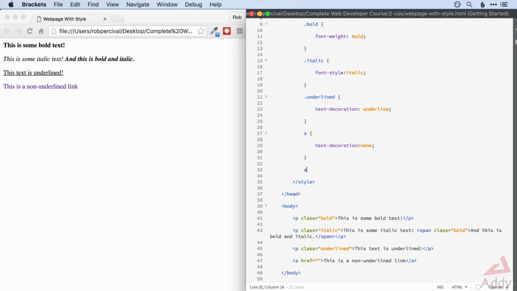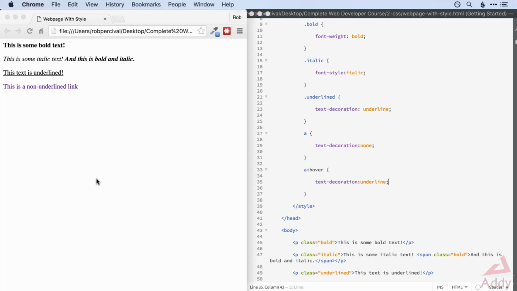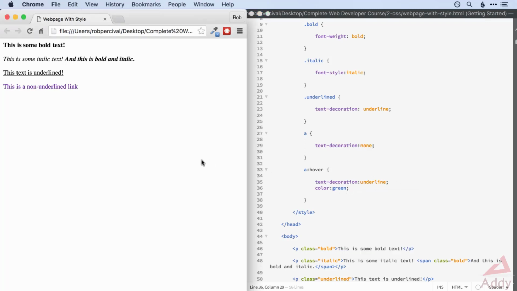And you can do that using what's known as a pseudo selector, which is styling a link in a certain condition. So this will style the link when it's in its hover state, i.e. the user is hovering the mouse over it. So we can then bring in text decoration underline for that. Let's have a look. Now, when we bring the mouse over, it's underlined. And we could even change the color. If we wanted to, for some reason, we could make it underlined and green when the user hovers over it.